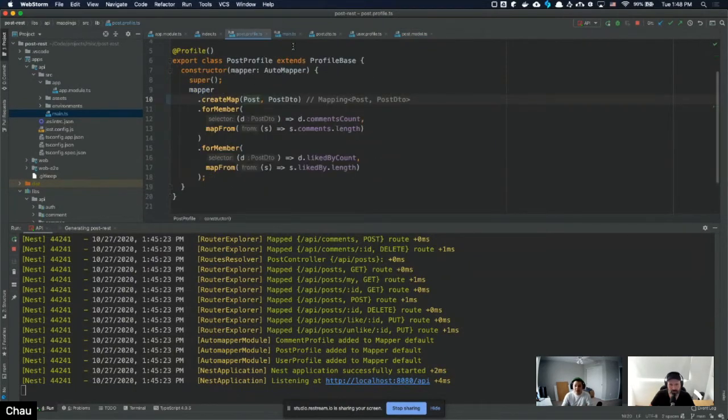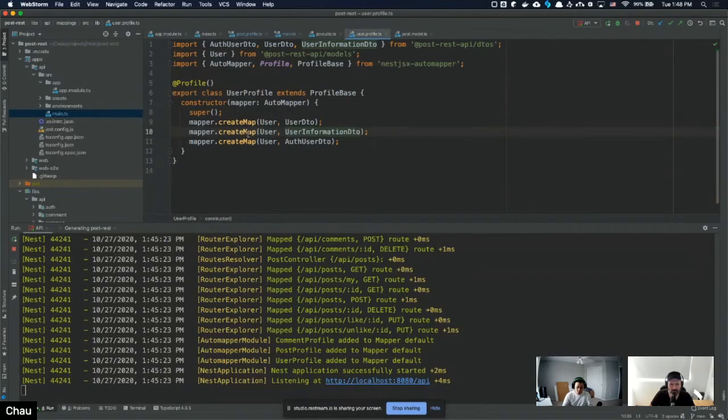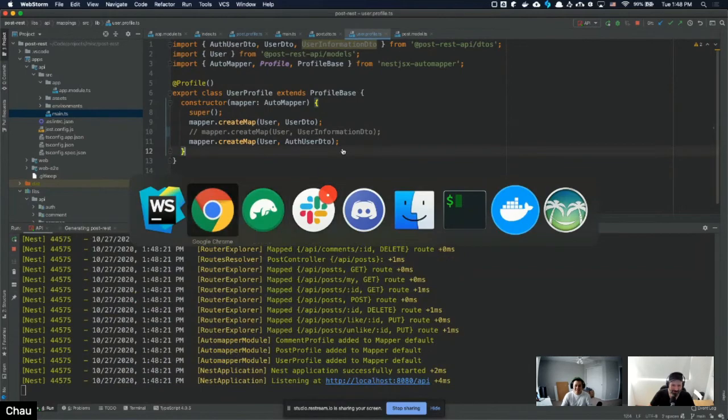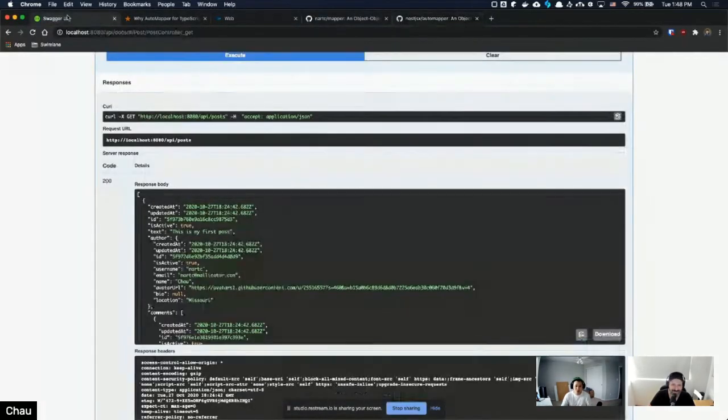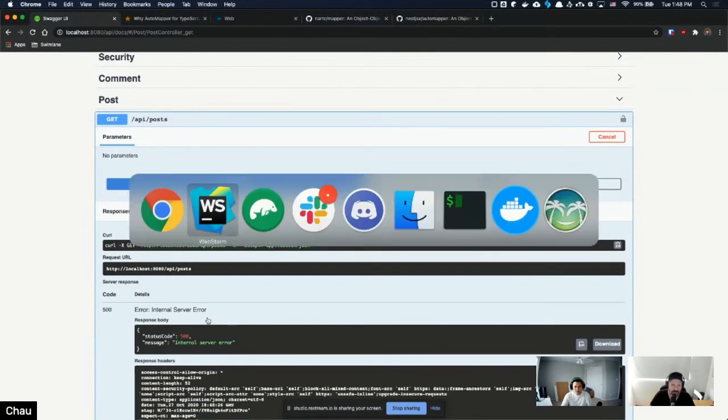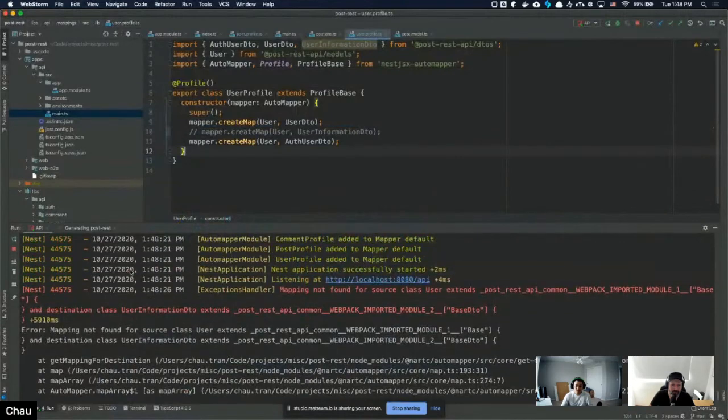which I can show right now. Back to user profile, I can say, hey, stop mapping that. Error-driven development. Yep. So now I go back to my Swagger UI and I try to execute this. You see that it throws an internal server error. And it will say right here, mapping not found for User and destination UserInformationDTO. Yeah, it cannot map it.